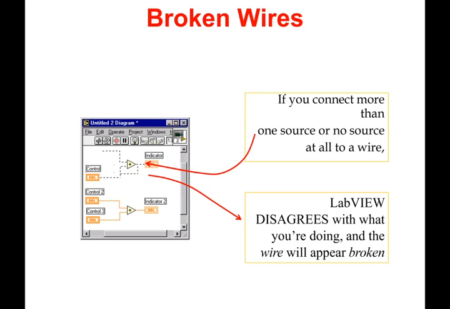Okay. You always have to keep in mind that if you connect more than one source or no source to a wire, it will be shown like this, which means that LabVIEW disagrees with the type of operation you are adding. It will look like a broken wire. It is a dashed line, so you have to fix that. So this is essentially a form of debugging that LabVIEW directs you towards, like debugging the problem that you have in the block diagram.